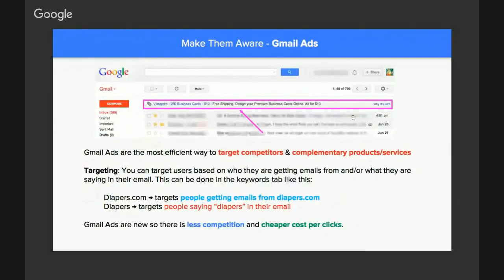So another way to make them aware is Gmail ads. And if you're going to take one thing from this whole presentation, please make sure it is Gmail ads. So if you're sort of paying attention now, I would pay full attention to at least this slide. So Gmail ads are brand new. They launched out of beta, I think 4 or 5 months ago, which means not everyone's using them.